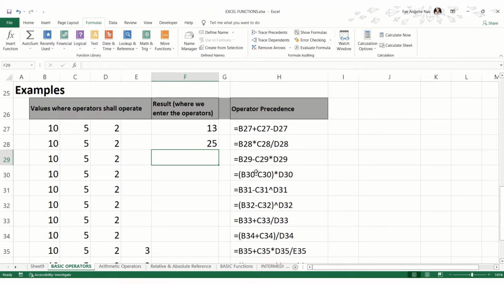So next, we want to know the value for subtracting B29 minus C29 times D29. So again, equal sign, and then select the cell, and then type the operator, so minus, and then select the cell, and then enter asterisk for multiplication, and select D29. And then enter.